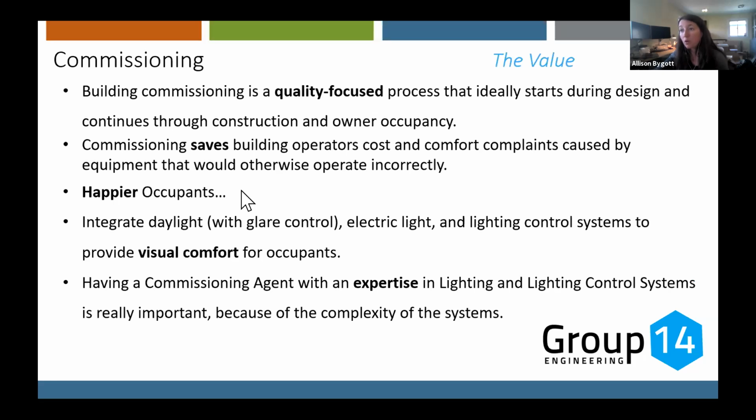Okay, so it's a quality focused process, right? We want happy occupants. It's important to have people commissioning lighting controls that understand what they're doing, because they've just gotten really complex.